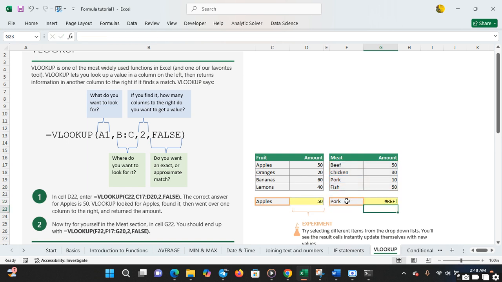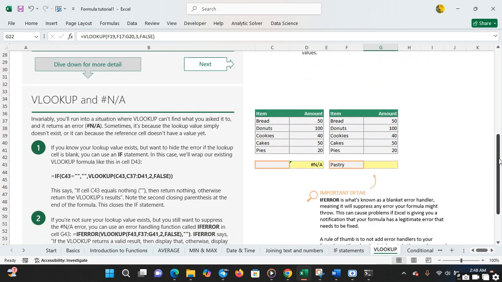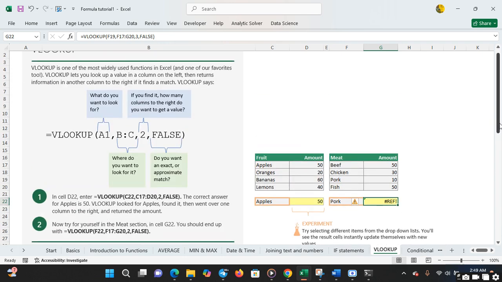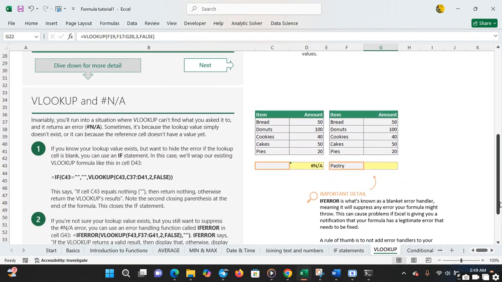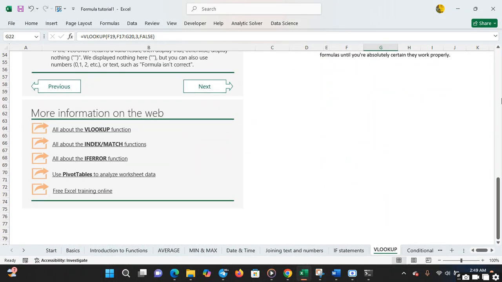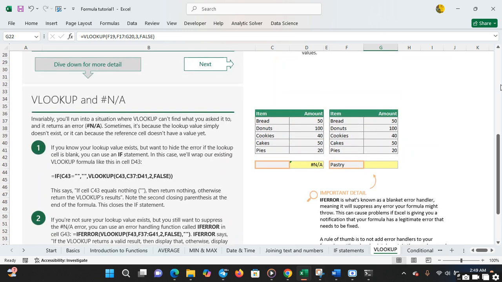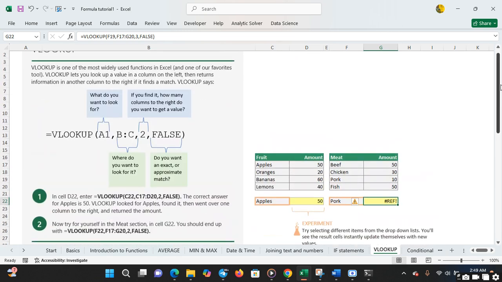Okay, let's do it. Let's just do it. So just come here and place your value here, 2. After you place it to be 2, then click enter. So you're going to get the value for pork, which is 10 here on this table.